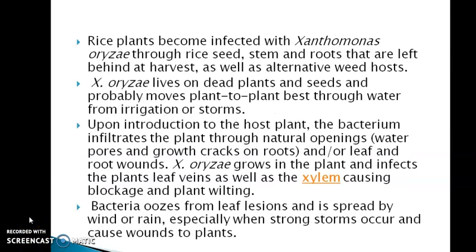And the rice plants become infected with the Xanthomonas through rice seed, stem or roots that are left behind at harvest. Also, it leaves on dead plants and seeds and probably moves plant to plant through water irrigation. And upon introduction to the host plant, the bacterium infiltrates the plant through natural openings, or it can enter through root wounds.